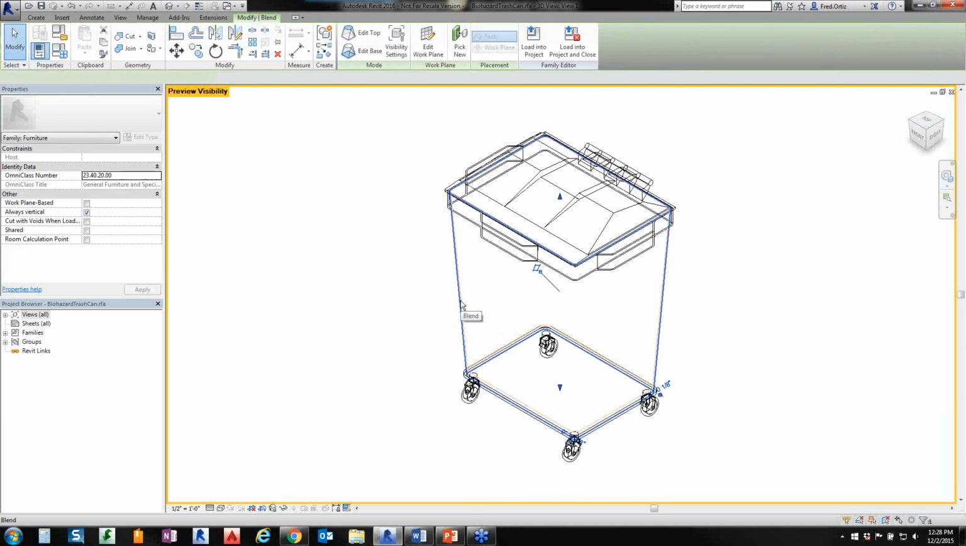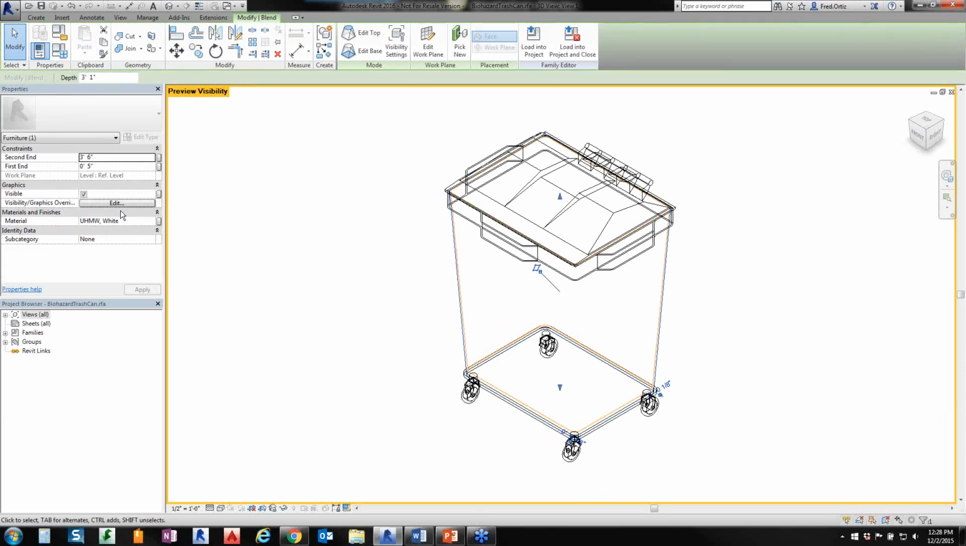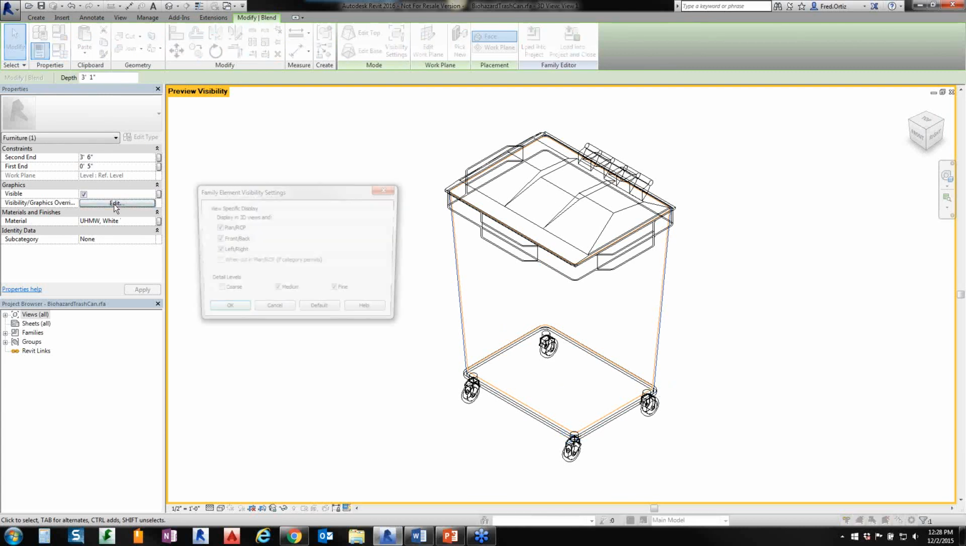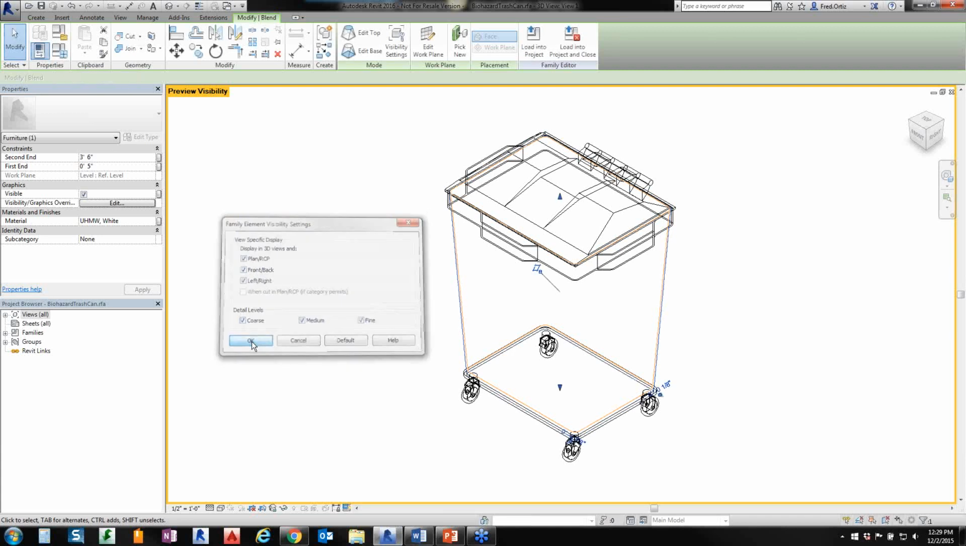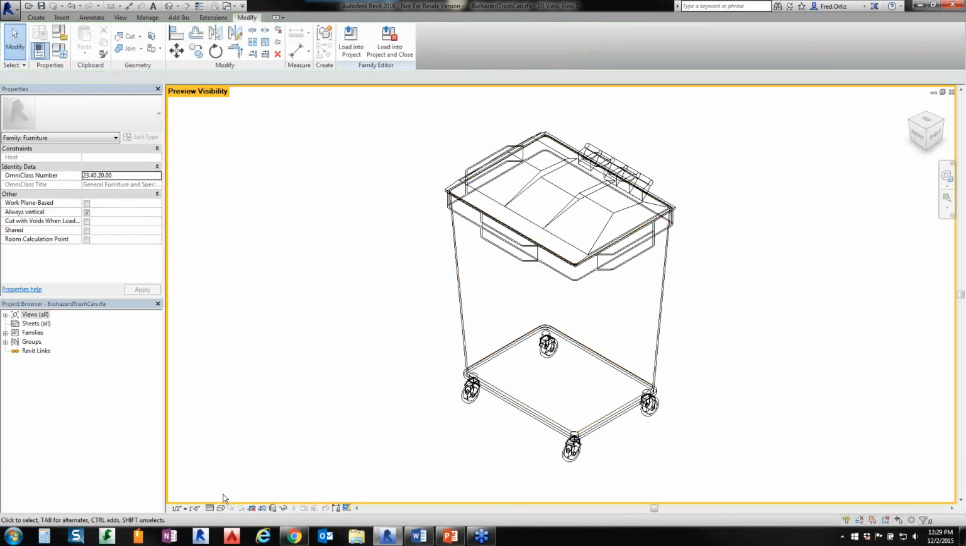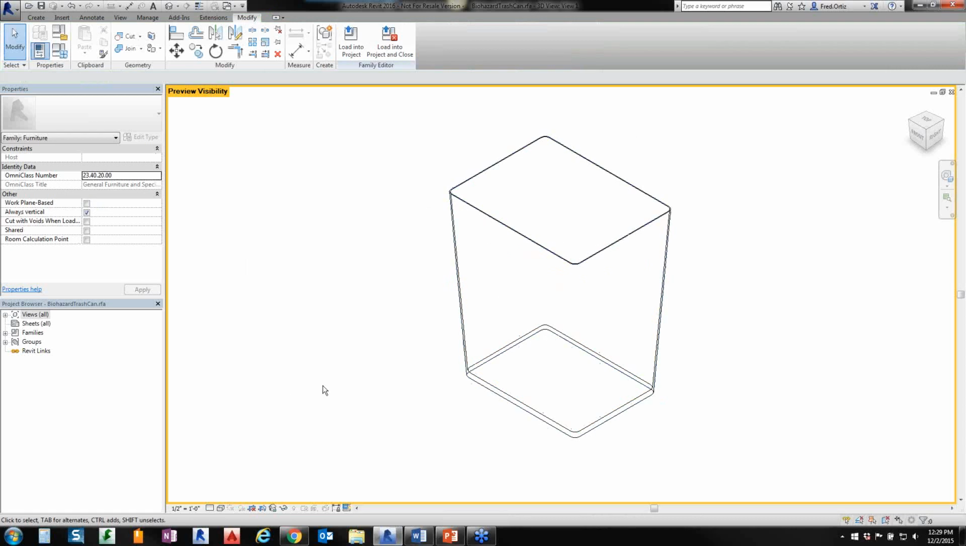select this really quick. So once I select my family, I'm going to go over here to my properties and my visibility graphics override and edit it. And what I'm going to do is add this coarse level to this trash bin just by clicking on the coarse button right there and saying OK. So now when I go to my detail level and I go on coarse, it'll show that. So now it allows you to preview what you're changing in your family before it's inserted in the model.